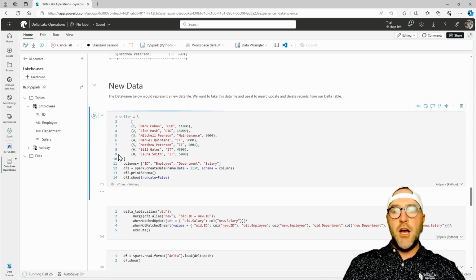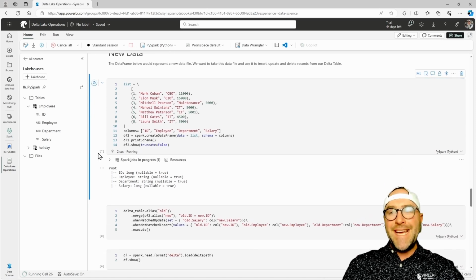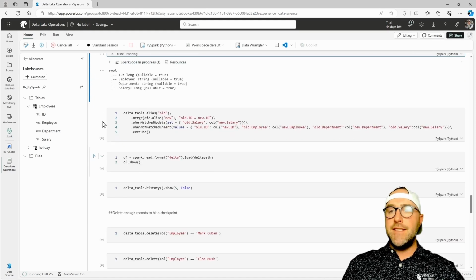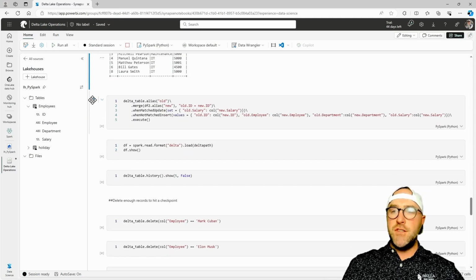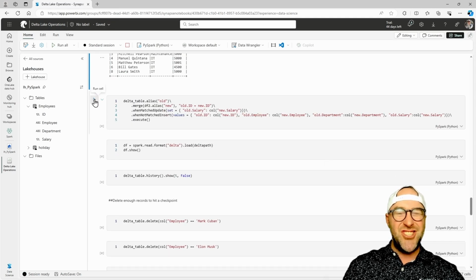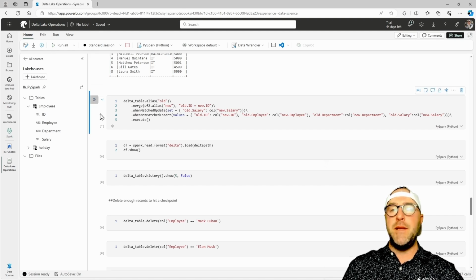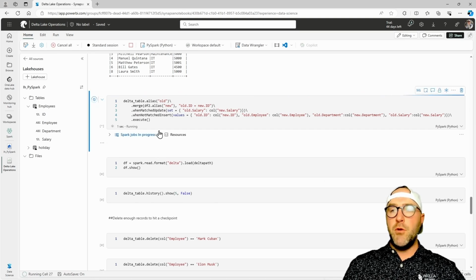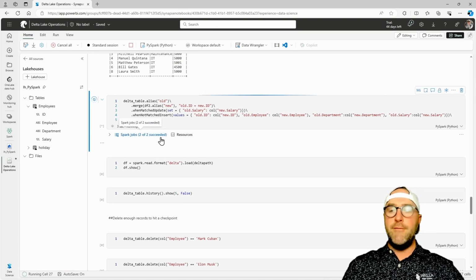So I'm going to run a couple of these. I'm going to bring some new data in that has a new record, Laura Smith, and essentially do a merge. This is going to do a merge statement with matched and not matched conditions, using SQL-like syntax. So essentially we're going to be able to bring new records in for ourselves.